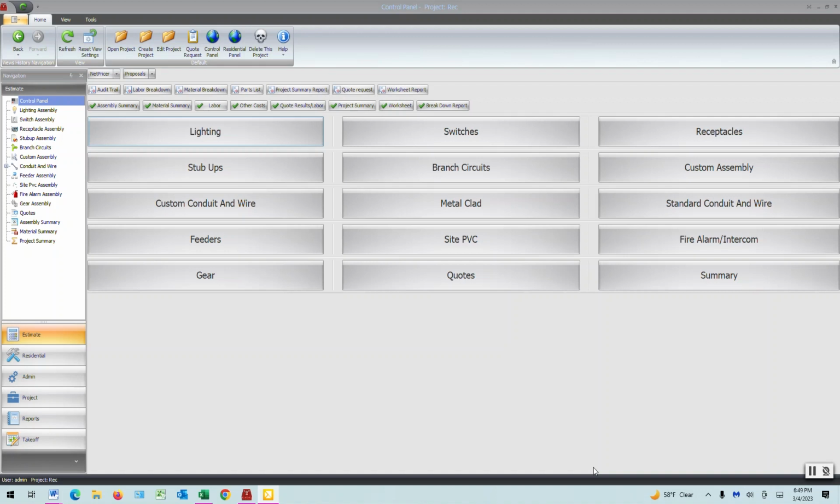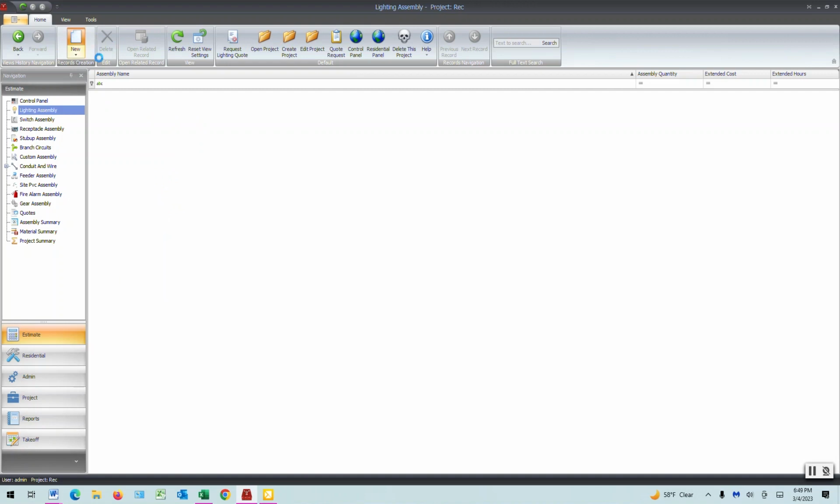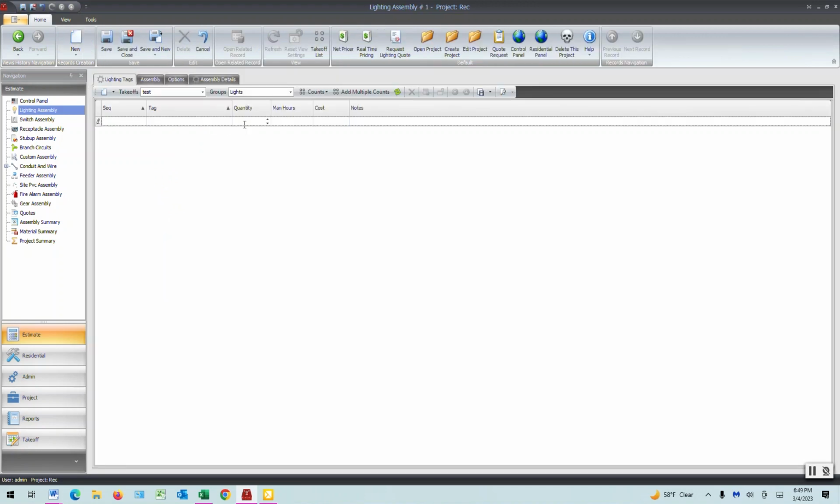Today we're going to be talking about setting your defaults. You can always change things on the fly. For example, let's look at lighting, new, center, one tag.